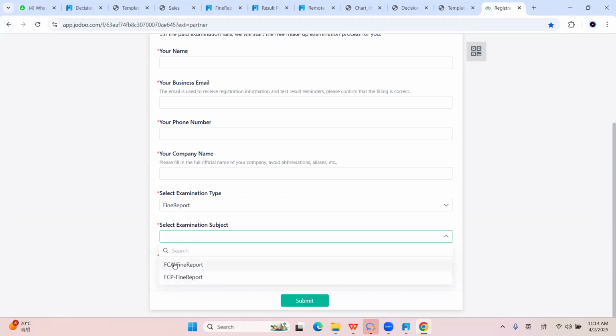So the FCA is the easy one, right? In the FCA, there will be some questions like single choice, multi-choice, and true/false questions, that kind of question. We don't require you to develop a dashboard in the FCA. But in the FCP, no matter whether it's Fine Report or Fine BI, we require you to develop a dashboard based on our question requirements.